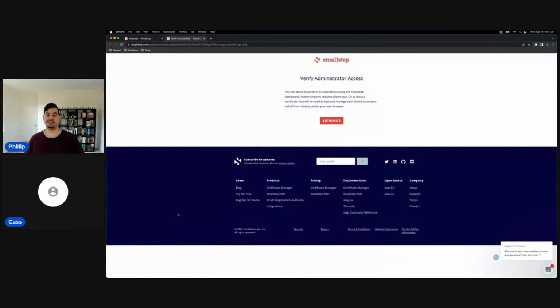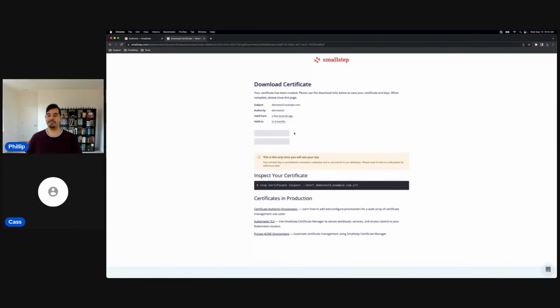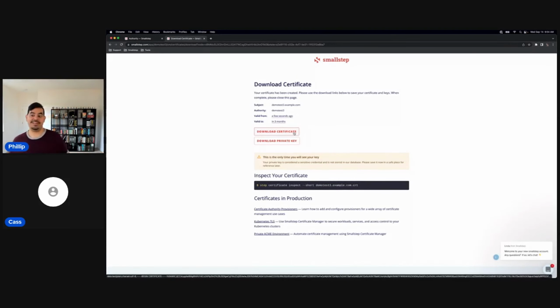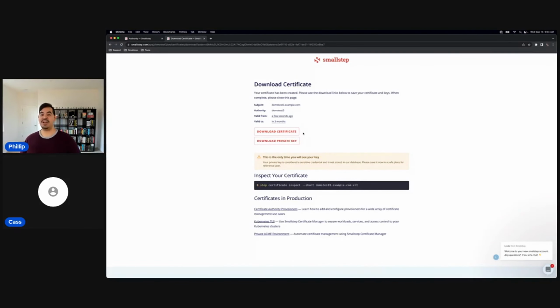It takes me to this authorization page, and it's going to say, hey, are you sure you want to authorize us and allow you to generate a certificate? I'm going to say yes. I'm going to authorize that. And that's it. I'm done. I have my certificates generated here by my authorities. These are valid and perfectly able to use.